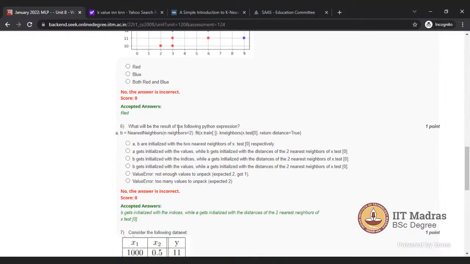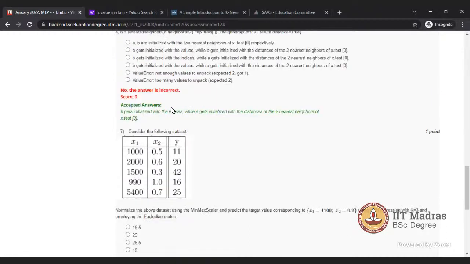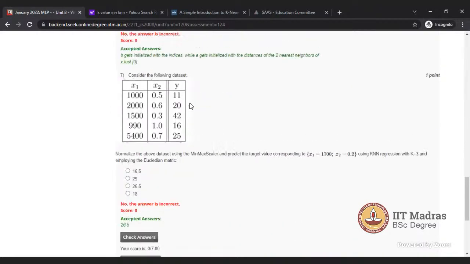Okay, so what will be the result of the following Python expression? a, b equal to NearestNeighbors with n_neighbors equal to. I think you can do these questions just by using Colab. Yeah, see, we get insights.